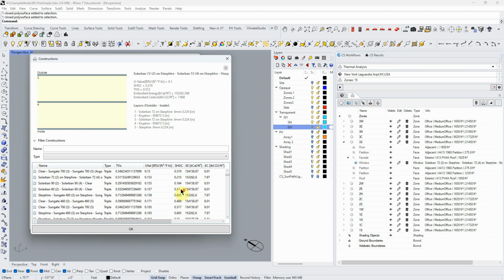And so there are other options, like here's one that's 0.138, so it's letting a lot more heat out than the 0.1, but it has a solar heat gain coefficient of 0.76 and a really good, for this kind of glass, visual transmittance of 0.61.